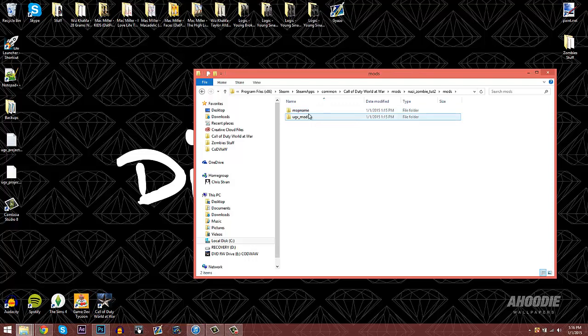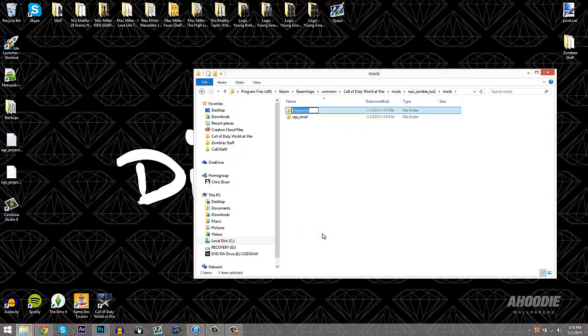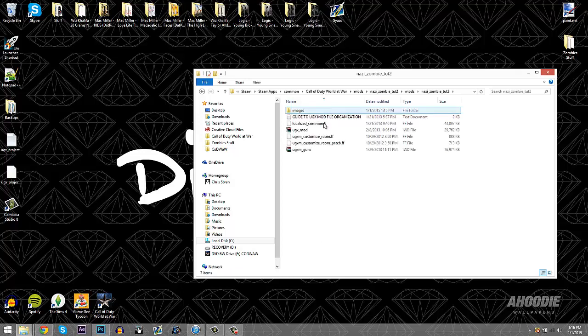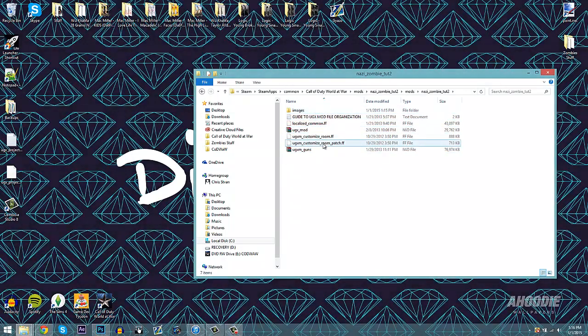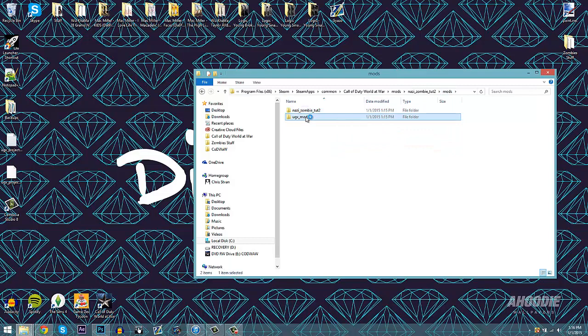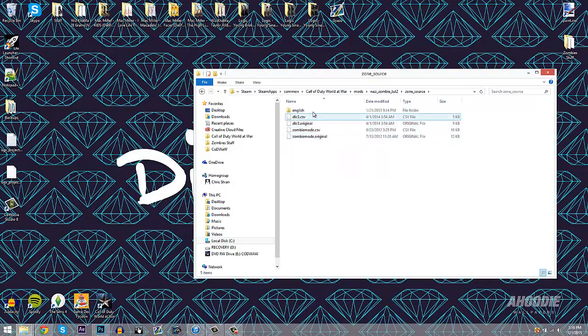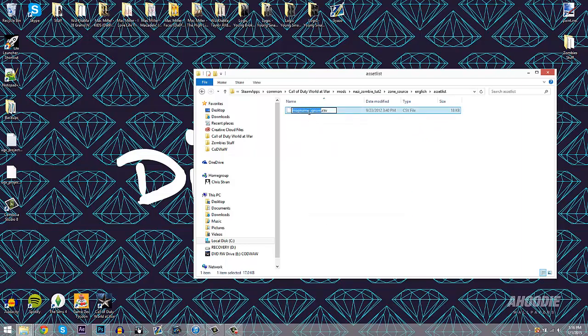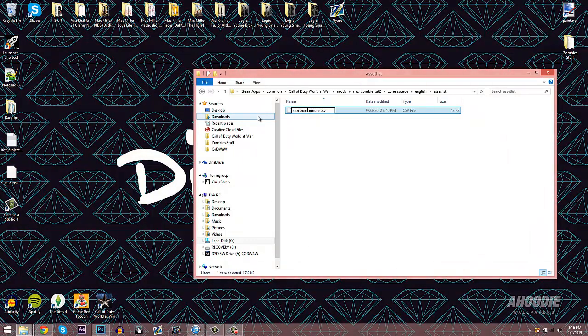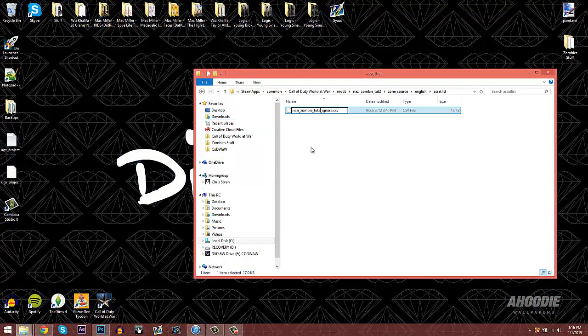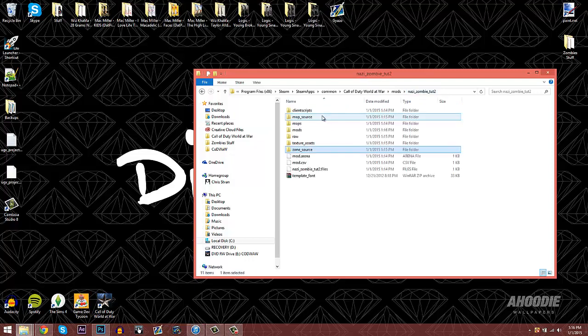And you see map name and UGX mod. You're going to rename the map name to what you named it, so nazi_zombie_tut_2. Open it up and you have some folders in here. Then you're going to go into UGX mod. Come back and you're going to go into zone source, English, asset list, and you're going to change the map name. Underscore ignore, you're going to put it nazi_zombie_tut_2 ignore, and that should be it.